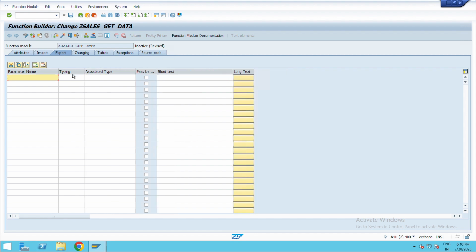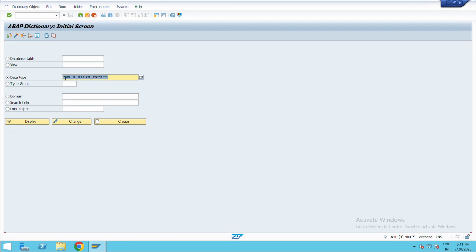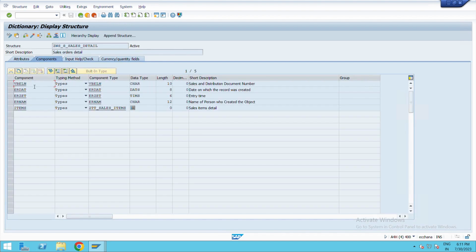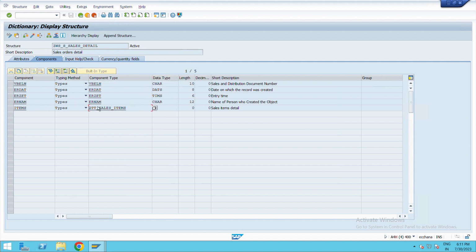Then I'll go to the export parameter. Okay, so before going to the export parameter, I'll go to SE11. There I have created a structure ZWS_S_SALES_DETAIL. If you display it, you can see the structure. I provided sales order number, date on which it was created, time, and then created by. So this is the sales header data. In the items data, you can see a table type here. So eventually this structure becomes a deep structure.